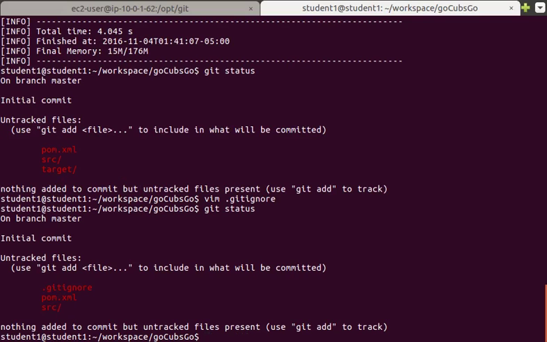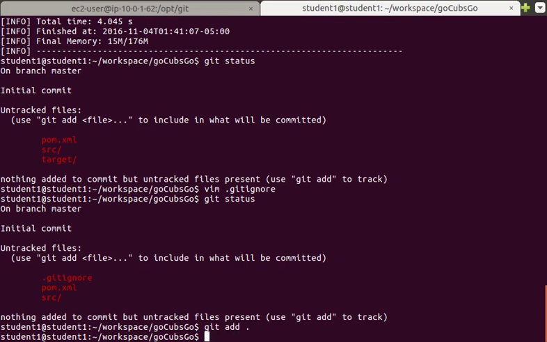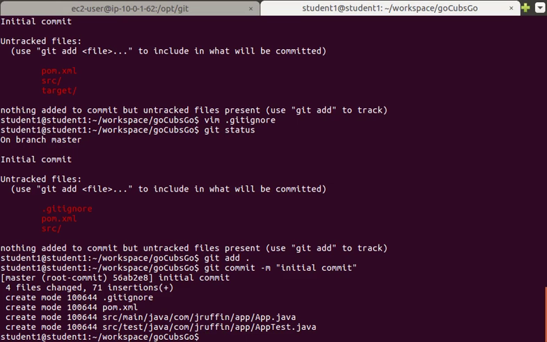So now we have our .gitignore file there. We do want to version control that. Now we can do a git add, and it's going to add everything. And now we can do a git commit -m. This is going to be our message, and we're going to say initial commit. Sounds good? There it is. And we are off and running in our local repo.